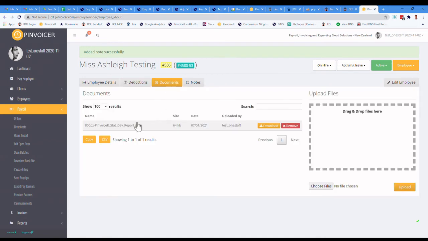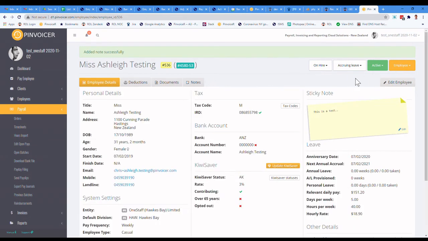And documents, obviously any documents that you want to store against that particular record for that employee would sit in there, and you can drag and drop and do that there. So it's all reasonably straightforward there.